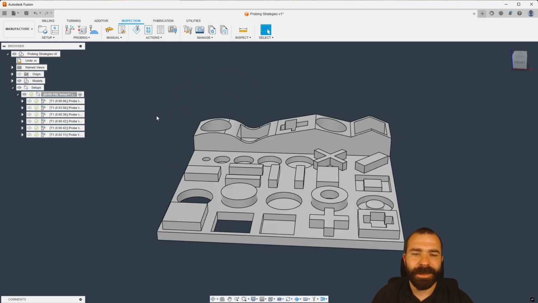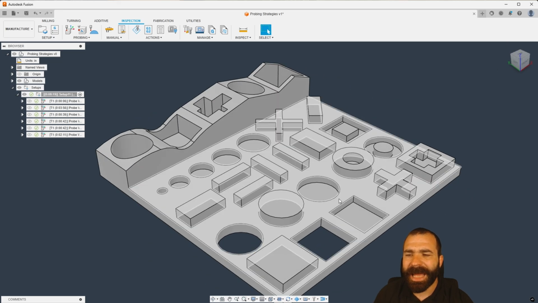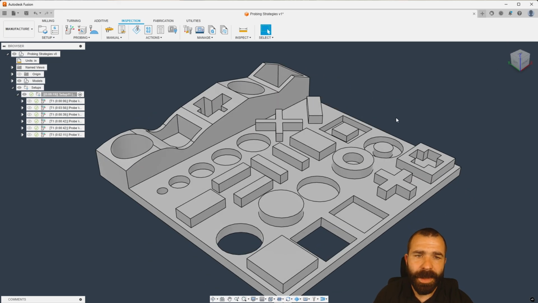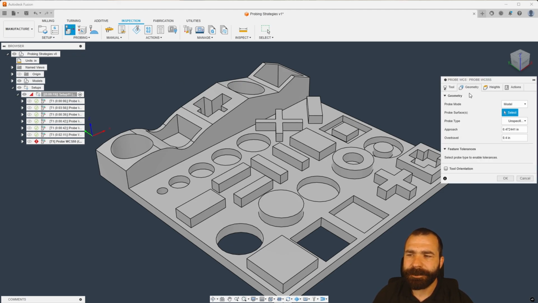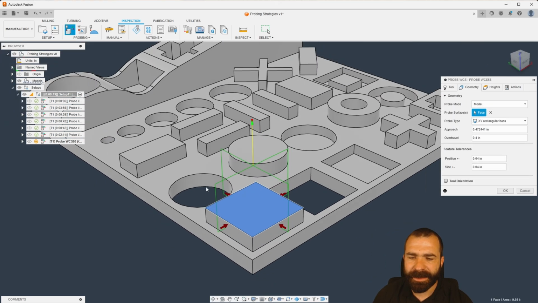Let's go ahead and now look at this as if we're in a setup two scenario. Our setup two scenario would mean we're actually probing the model, right? And as you can see on this part, and this is kind of why I like this part, we have a lot of different weird features on this part. But the rules are still more or less the same when it comes to most of our cycles, right? So again, as if I go probe WCS, this time we stay model, and I'm just going to pick the top surface of this island, right?